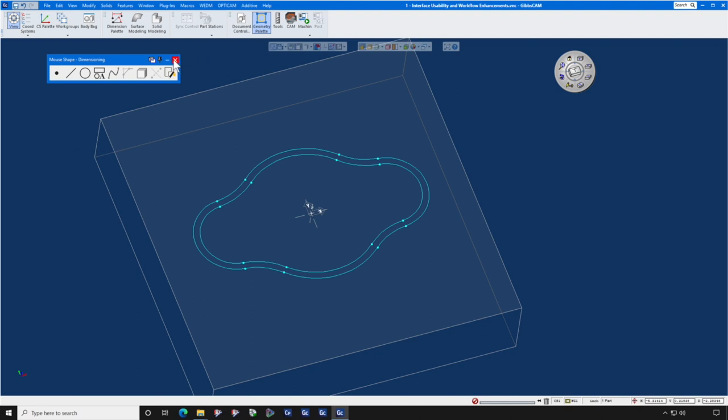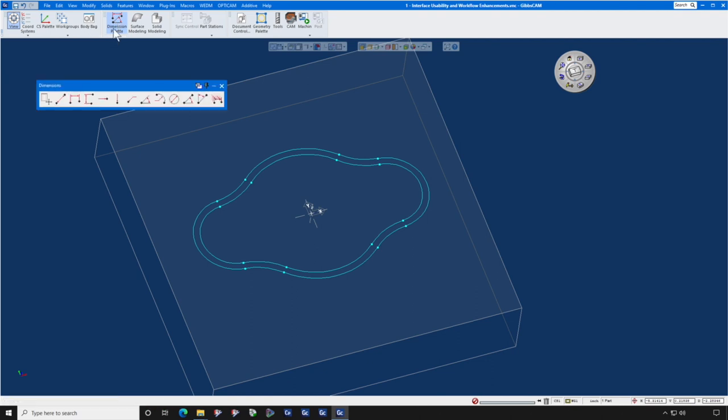Let's look at one more enhancement to functionality, and that is in the dimension palette. We do have a few new dimension styles, but the most important part of the dimension palette is the new preview capability. If we click on a point and then hover over another point, the dimension does not become permanent until we press our control key and select the point. The dimension now becomes permanent, and we can do that with the same functionality on a new style, which is vertical. Once you are happy with where the point is going, simply press the control key, click your left mouse button, and the new dimension functionality is activated.